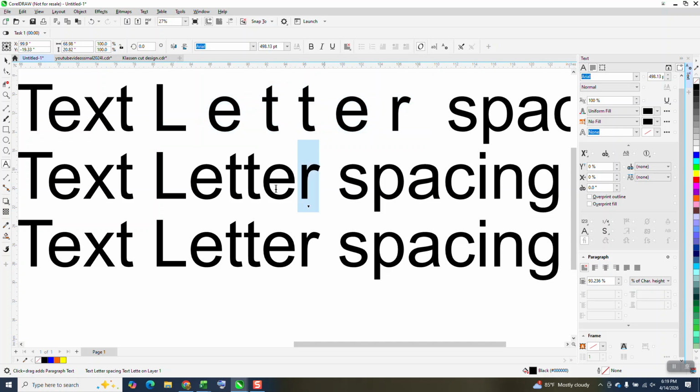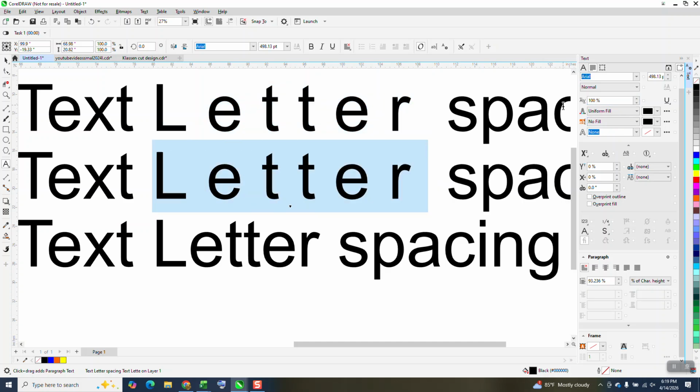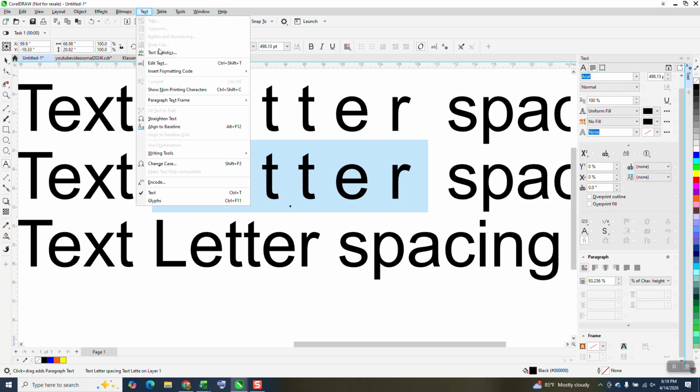So if we wanted to take the next line, we could just type in 100% and it'll do the same spacing. So it's right here in your text docker that you can get to from Text and Text. And there's a lot of things in here, but I've never played around with this.